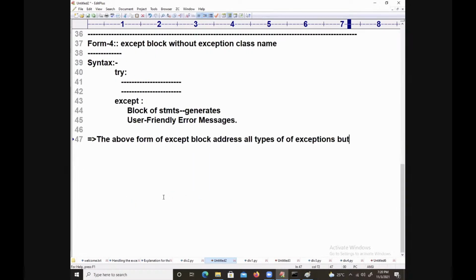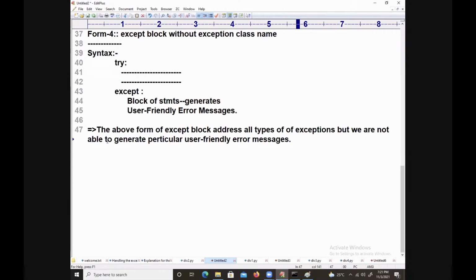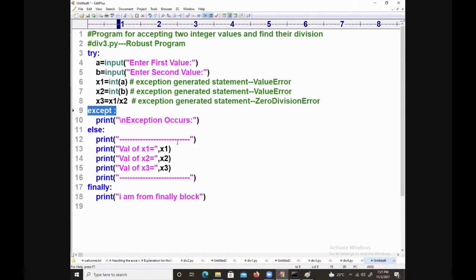But we are not able to generate particular user-friendly error messages. Are you able to understand? Not able to generate particular user-friendly error messages. Is it true? Let us test it, sir.